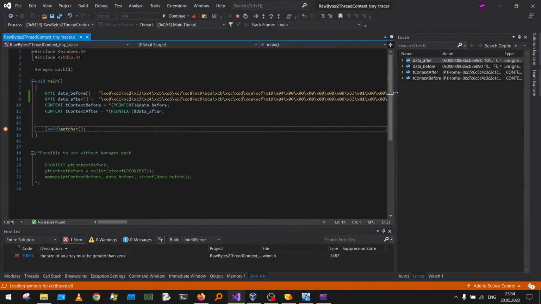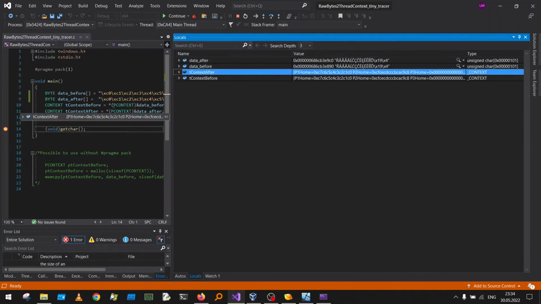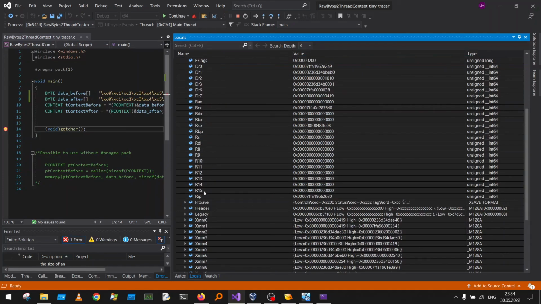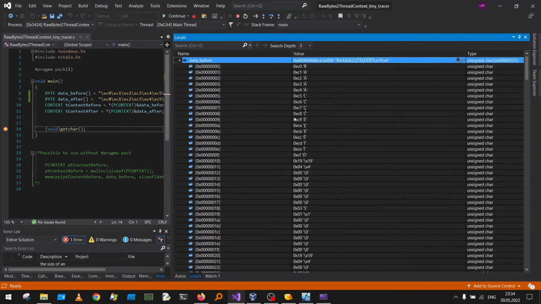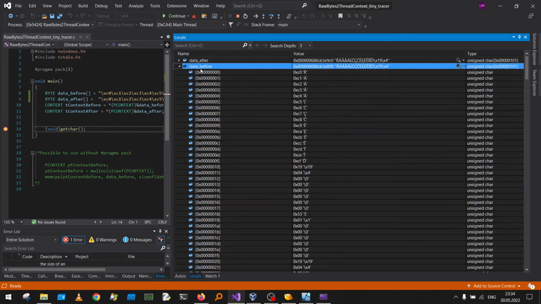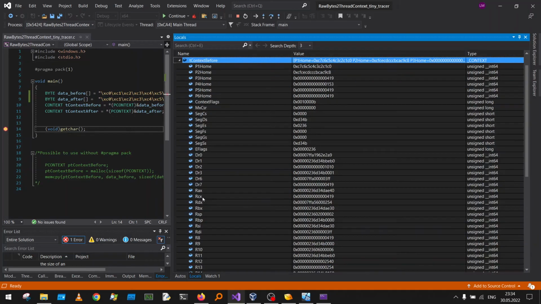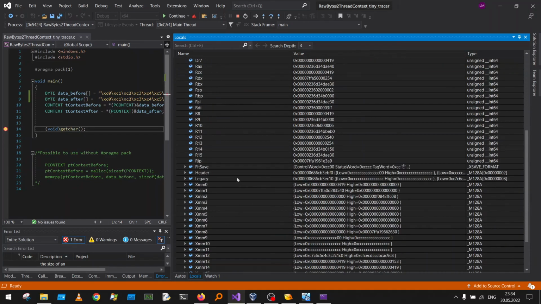And here you can see we break on this, and we can see the structures already. Yeah, the context before and context after. You can see the context before, for example, the RCX register. Here. Yeah, this one is context after, and here is context before. Sorry. Context before, and here is the RCX register. So we can basically just grab the context before.